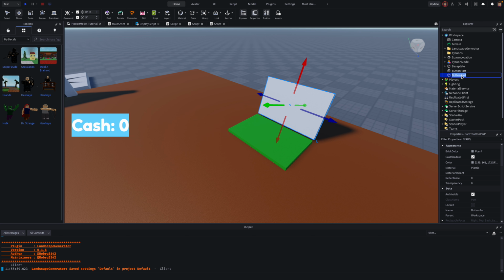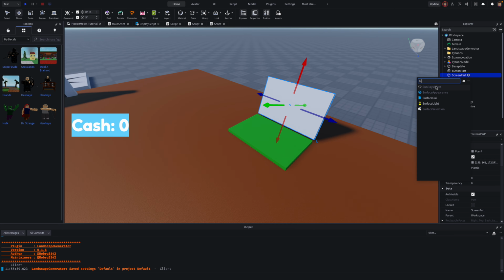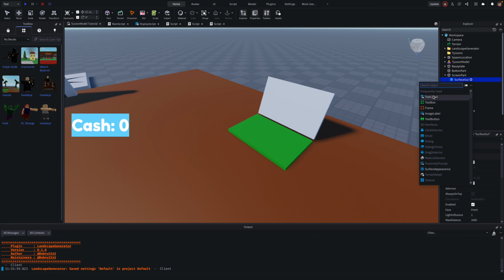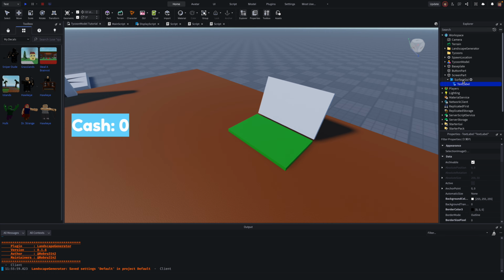And then this part is going to be screen part. So name it screen part, just like that. And inside, do a surface GUI right here. And then inside this, do a text label. And then make sure the surface GUI is on the side.